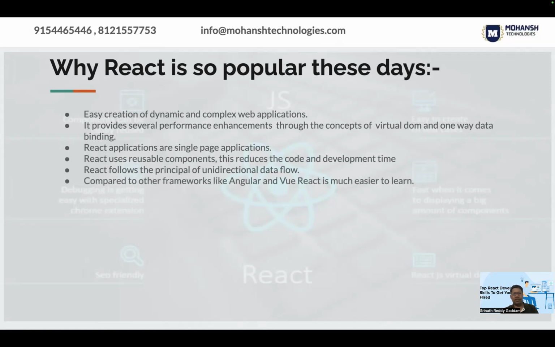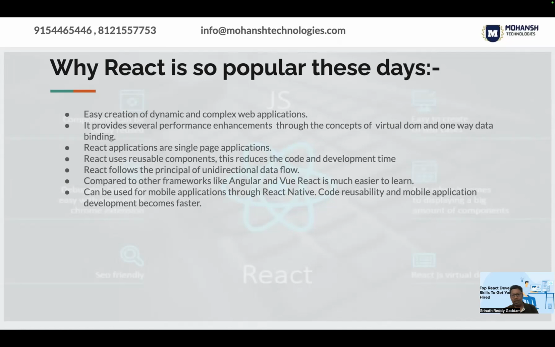Compared to other frameworks like Angular and Vue, React is much easier to learn. And React can be used for mobile applications through React Native. So code reusability and mobile application development become faster. Once you build a web application, 70% of the code used in your web application can be reused in React Native to build your mobile application for the same app.